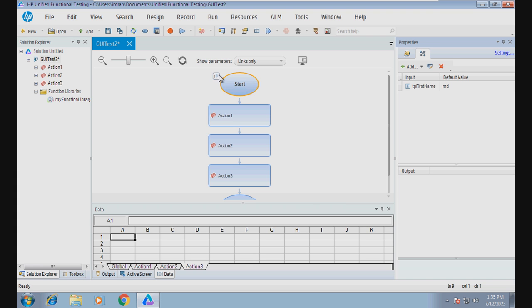This just displayed; it wasn't here before. The moment I created it, it was listed here, and this also displayed. If I click here, I can see it says TP first name. So I just created one test parameter, and this test parameter can be accessed from any action. It can be accessed from action 1, action 2, and action 3.